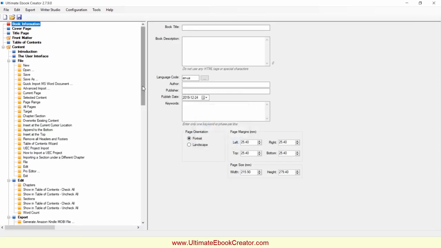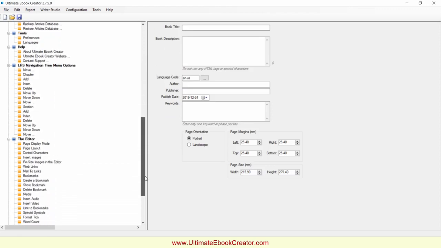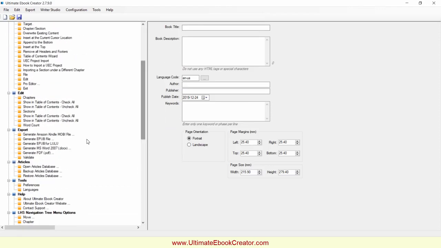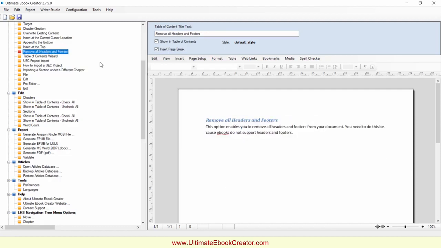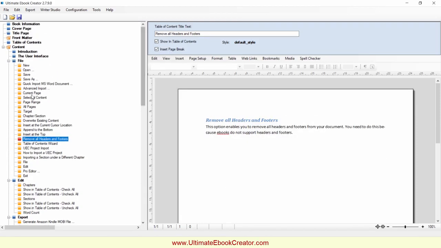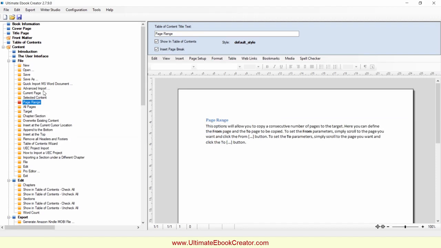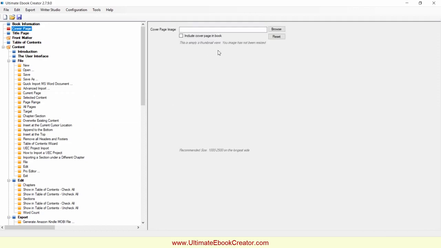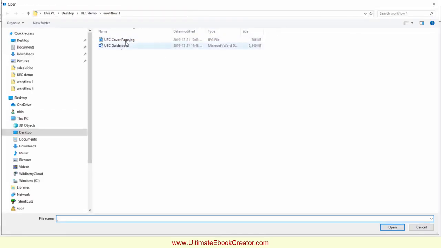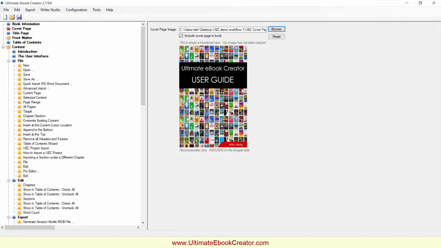And here is the complete document with all content imported into the program. We now need to fill out the book information and then select the book's cover image. And finally, we'll export the Kindle MOBI format.